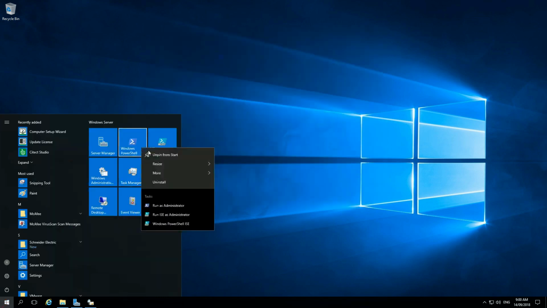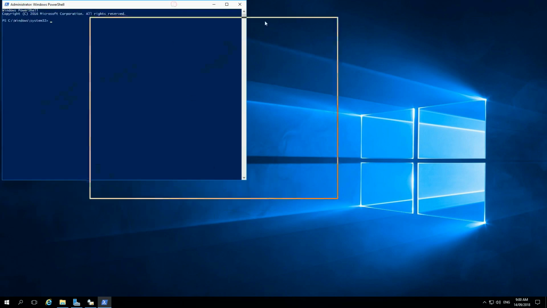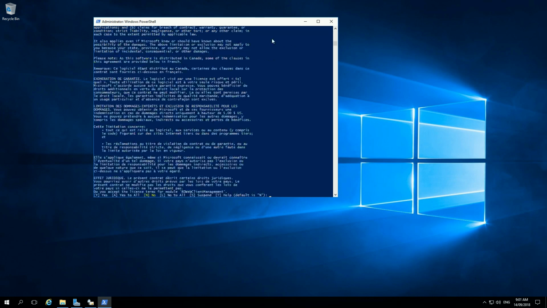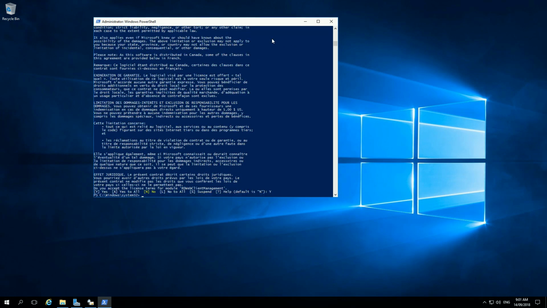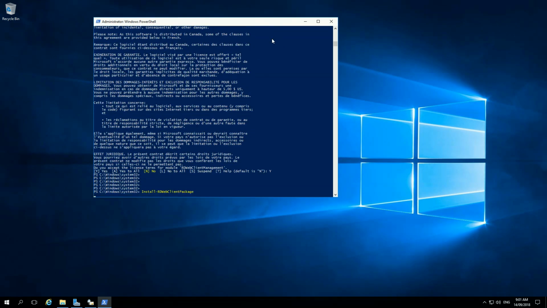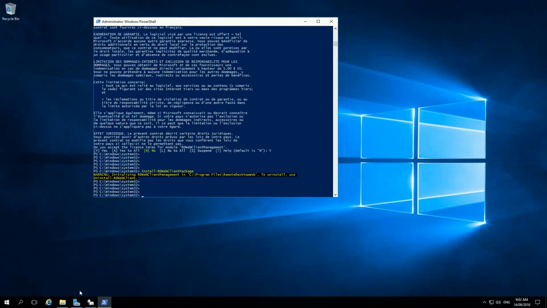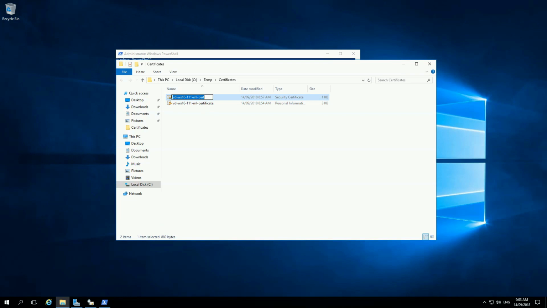Run Install-Module -Name RDWebClientManagement cmdlet to install the Remote Desktop web client management PowerShell module from the PowerShell Gallery. Run Install-RDWebClientPackage cmdlet to download the latest version of the Remote Desktop web client. Copy the CER file from the RD Connection Broker to the server running the RD Web Access.